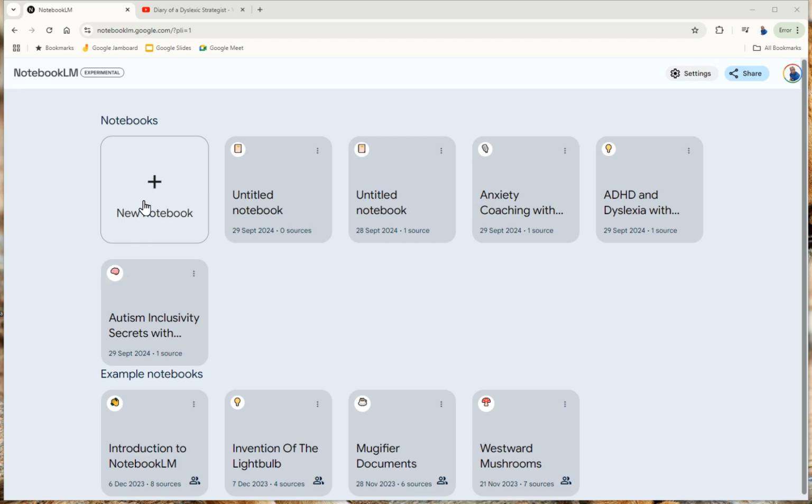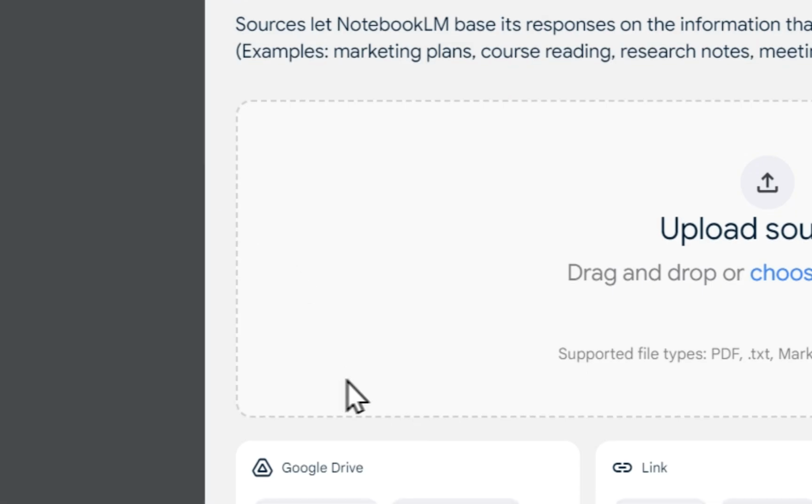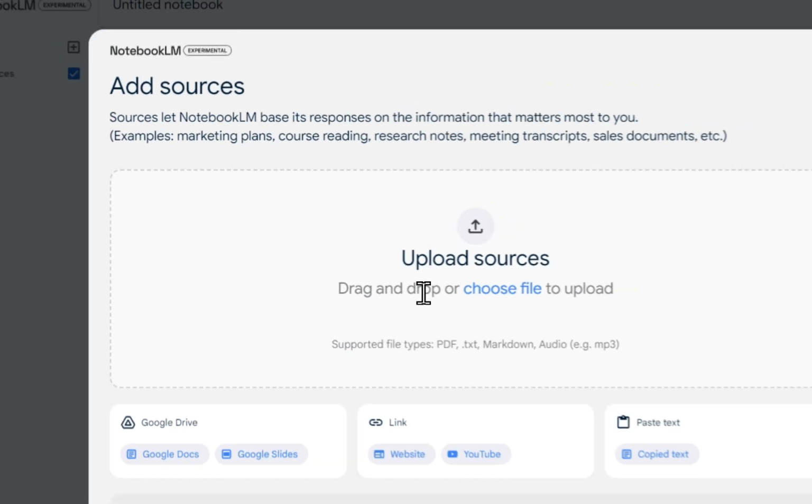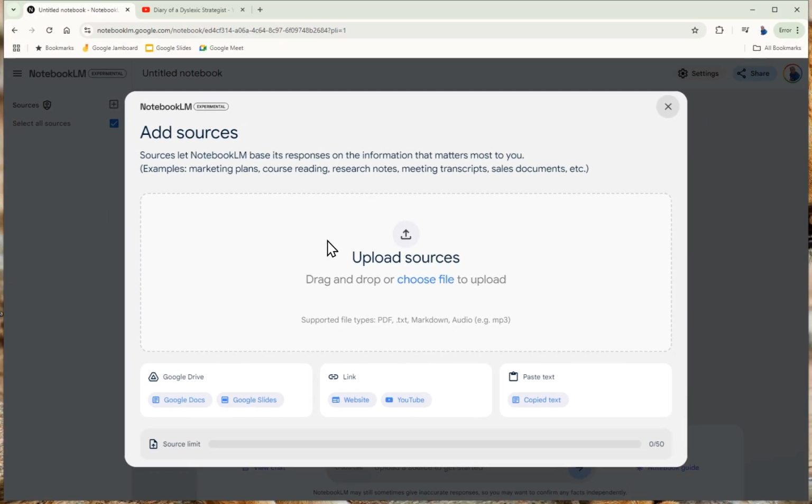So here we have new notebook. You simply click on that and it gives you a way to input the information: drag and drop documents, website links, paste text, and Google Drive, so you can put in slides at the same time. For this demonstration, I'm just going to do a YouTube link.